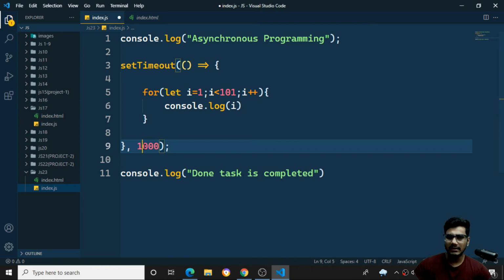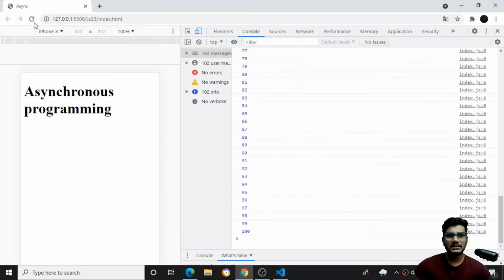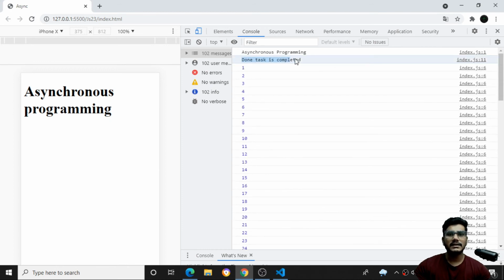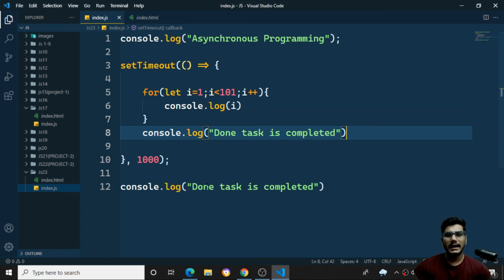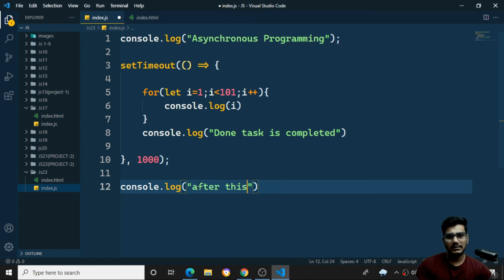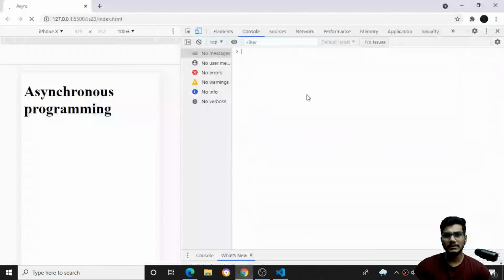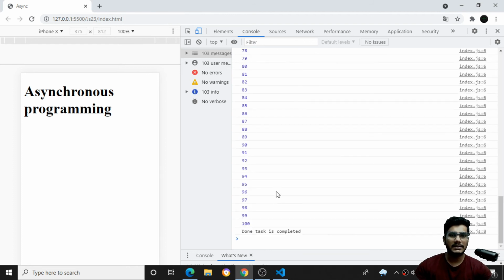Even if I give 1 second, if I refresh, you can see after 1 second the task is getting completed, but done, task is completed comes first. I'll copy this one here and print it after the for loop. I'll say after this for loop prints. Now if I run the program, after this for loop print comes first, then the setTimeout function runs, then I get the message done, the task is completed.